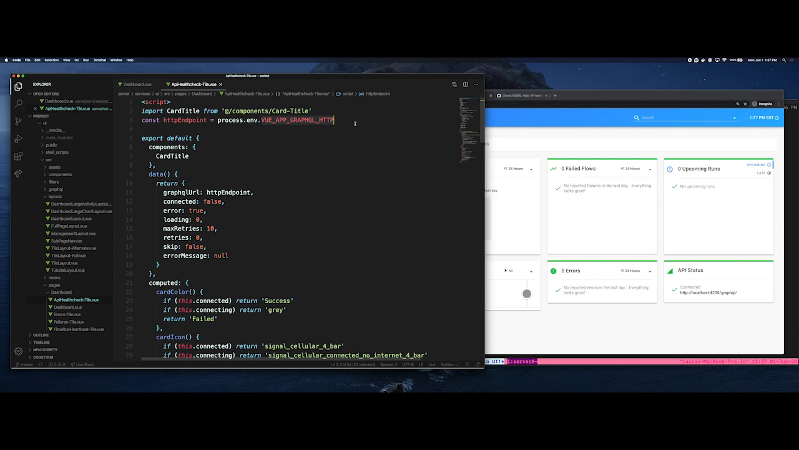The only thing notable about this is the prefix there, Vue_app, tells a Vue application to load this environment variable. Anything that's not prefixed with that will be unavailable in the Vue application. So that's just one of the weird nuances of Vue. In a normal Node application, every variable would be available within process.env.